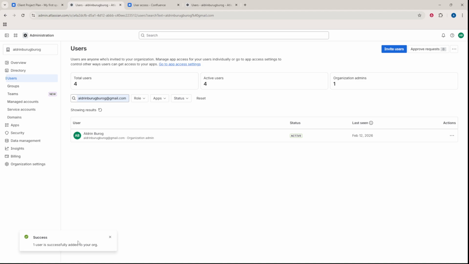From the user's side, they just open the email, follow the link, and set up their account. That usually involves creating a password and confirming basic details. If they don't see the email, have them check spam or junk, or wait a minute in case of mail delays. Once they finish setup, they can access Confluence with the permissions you've assigned.